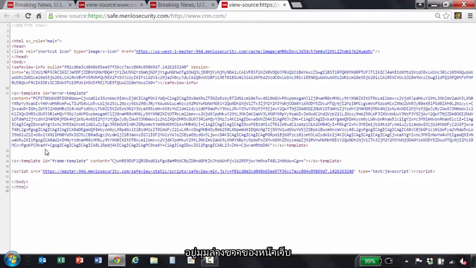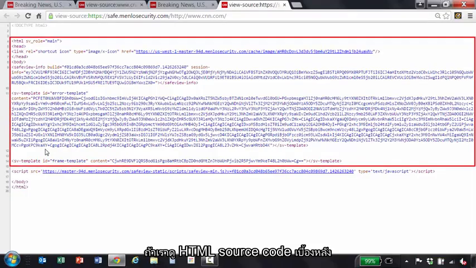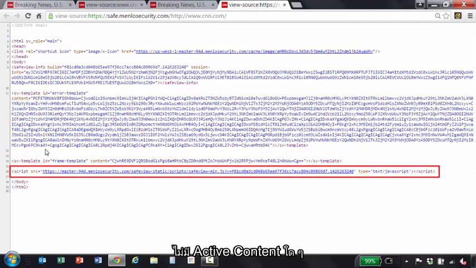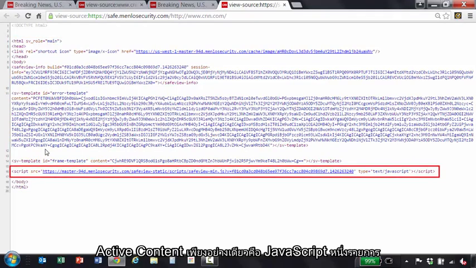Looking behind the scenes at the HTML source code for this page, it looks much different than before. These blocks are passive configuration headers. They have no active content. The only active content here is this single JavaScript call, whose function is to copy non-executable rendering elements from the isolated browser on the Menlo Security platform to my local browser.